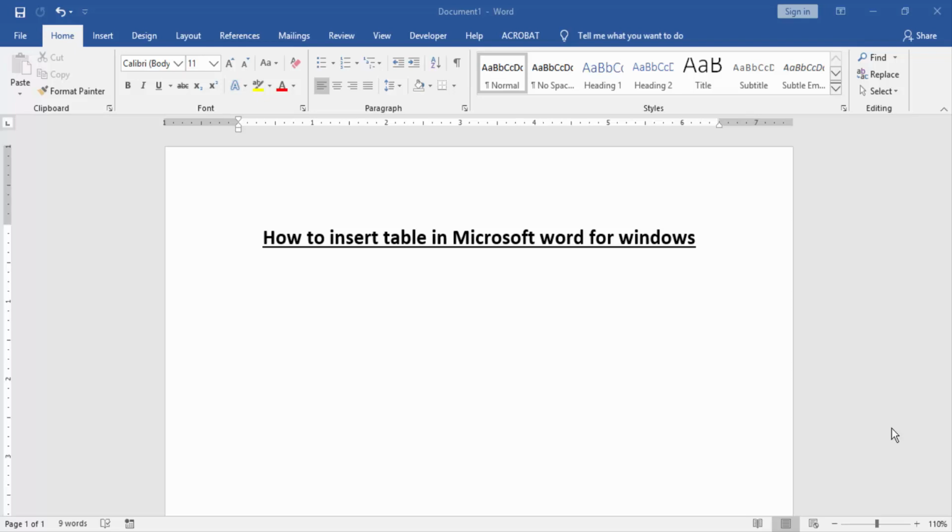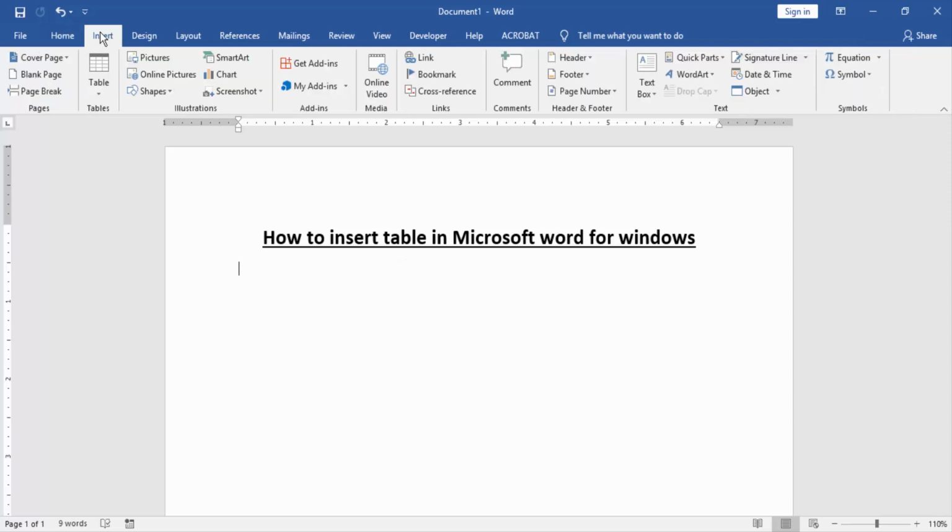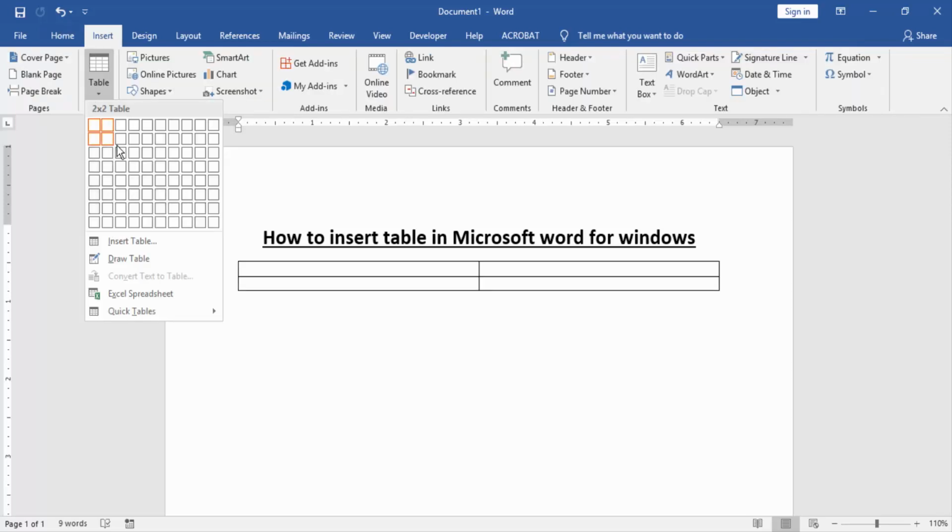In this video tutorial, I am going to show you how to insert a table in Microsoft Word for Windows. Let's get started. At first we have to open up a Word document. Then we create a table: go to the Insert menu, select the Table option, and create a table.